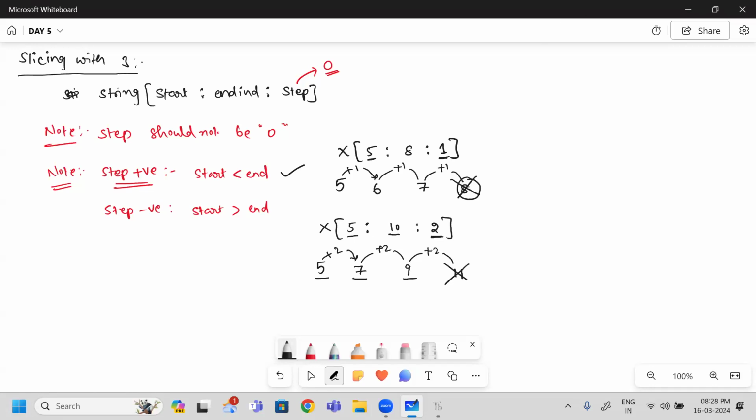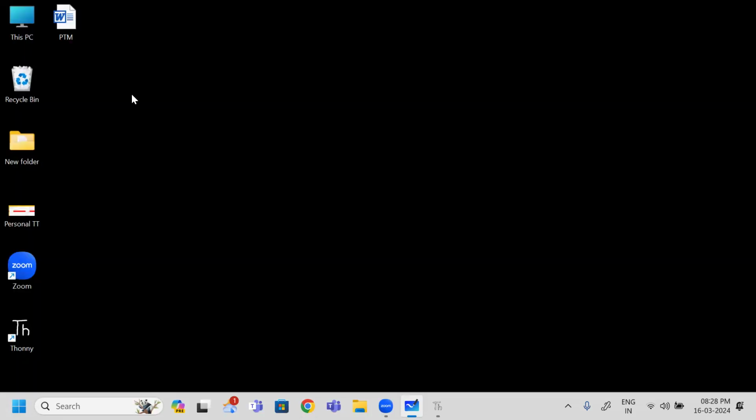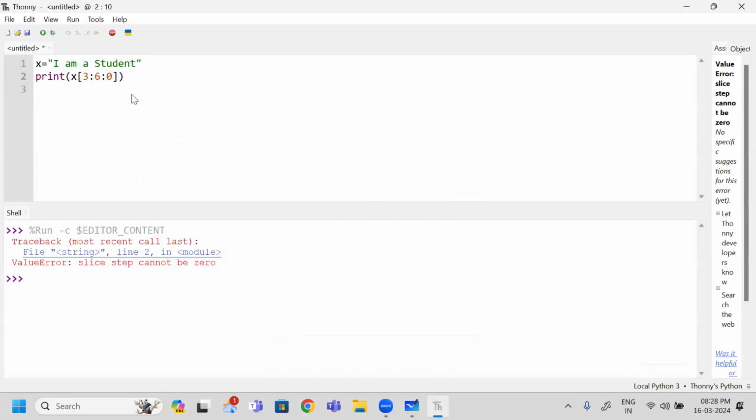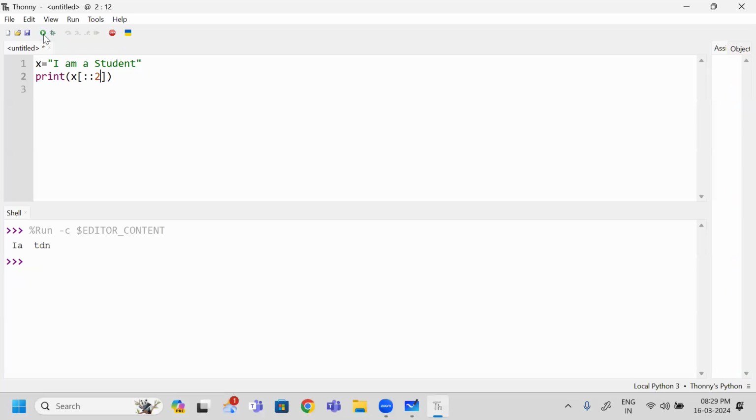Now let us check whether it is working or not. So here, X I have written. I am not writing anything for start and end, which prints everything, and I am going to write 2. What happens? Character by character, it will print. So I has printed. Next, space skipped. A printed. M skipped. Space printed. Next skipped, again space printed, S skipped, T printed, like that it is printed to the end of the string. Okay, so this is the way we have to write.